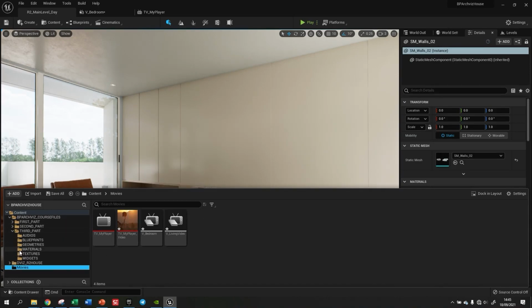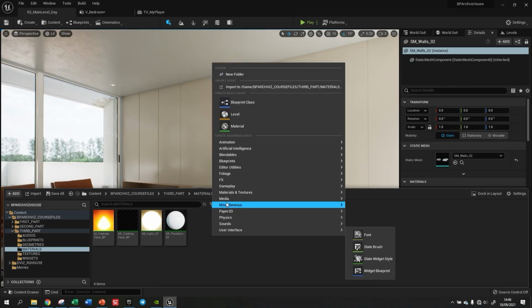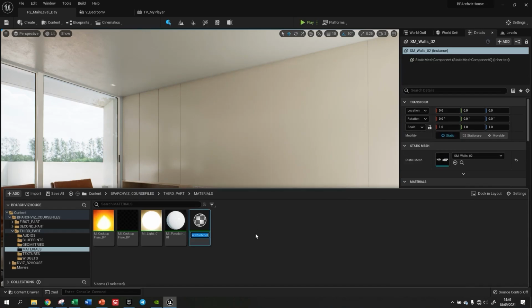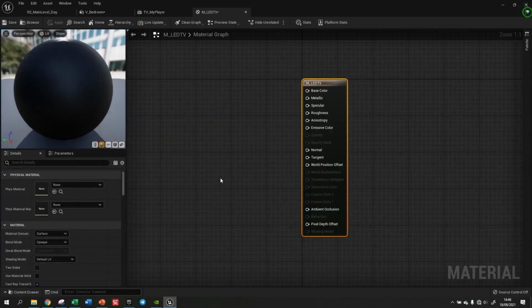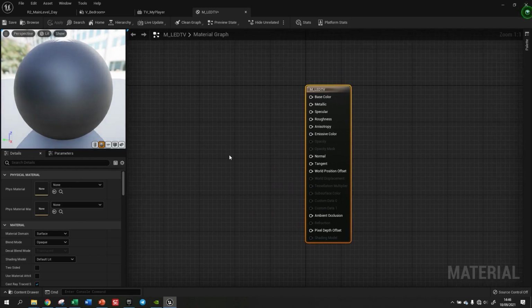So all I have to do now is create a material. I'll create a new one and I'll use this texture as a traditional material, or like a default material. I'll create a master material called LED TV. Okay, so there we go. There we have our default or traditional material, or regular material.